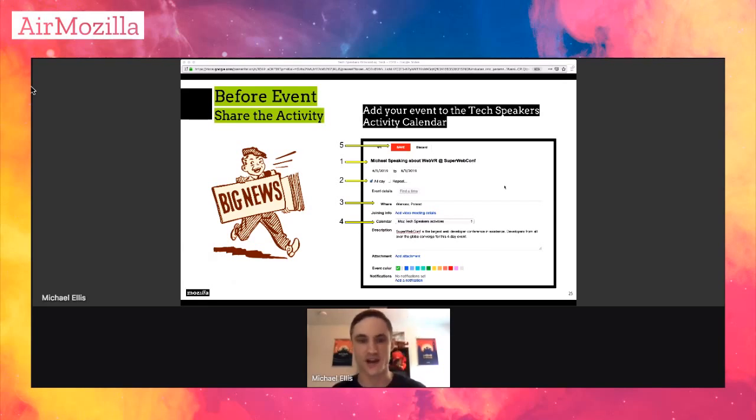Arrow number 3 is just adding the location. Our preferred format here is city, country. Some tech speakers get very specific. They may include a university name, a room number, a zip code. That's wonderful, but it's absolutely not required. The best format here is actually just city, country.